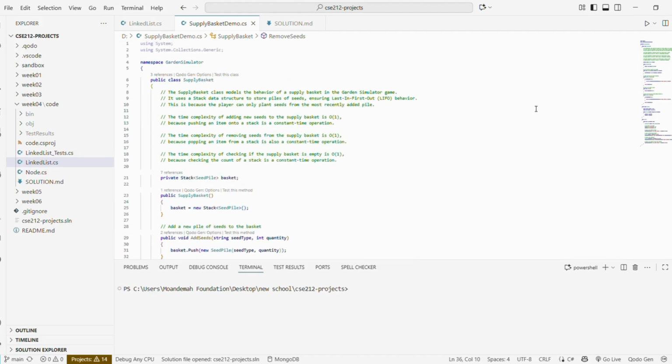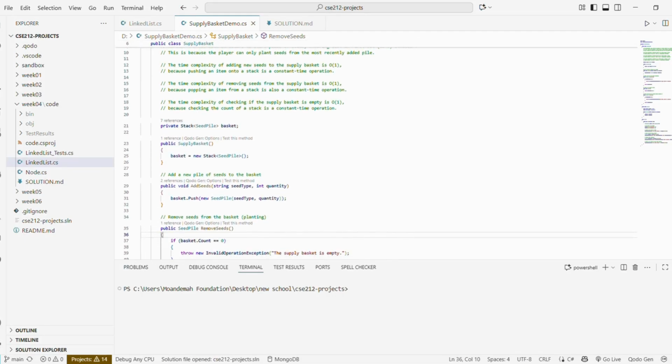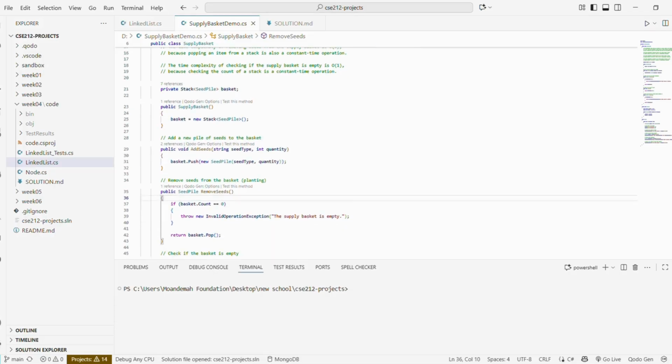Alright, so to demonstrate how the supply basket class model will behave, using the garden simulator game, this is a sample code. So first we add a new pile of seeds to the basket, and then we remove seeds from the basket using this code by popping it out.